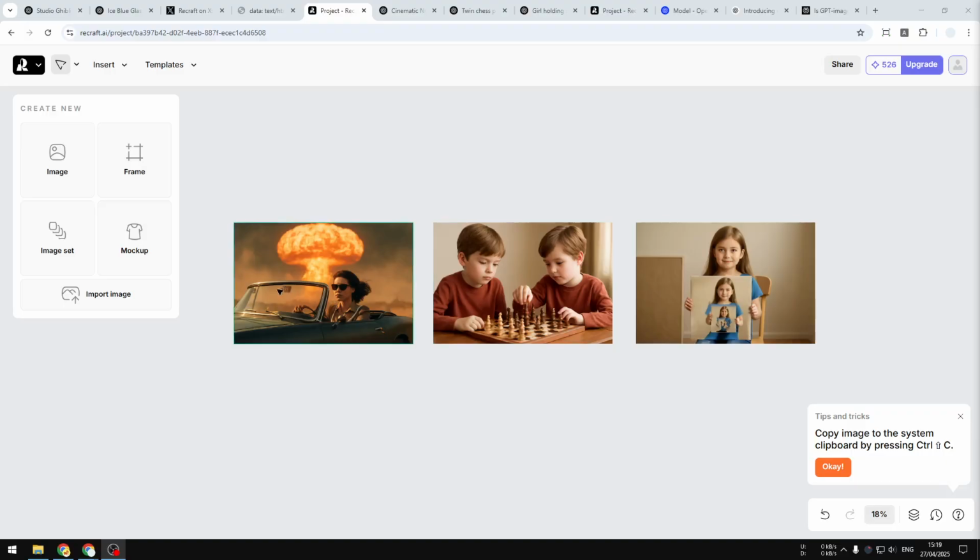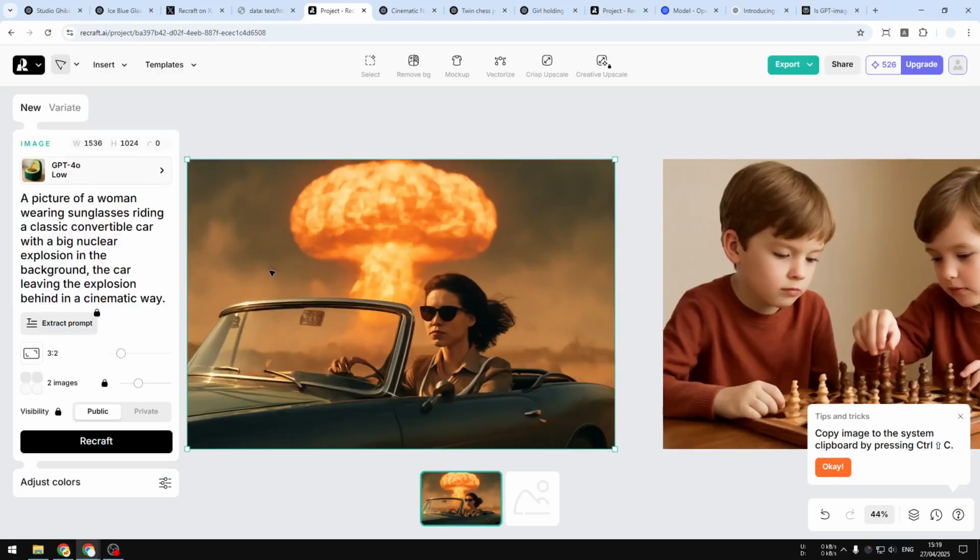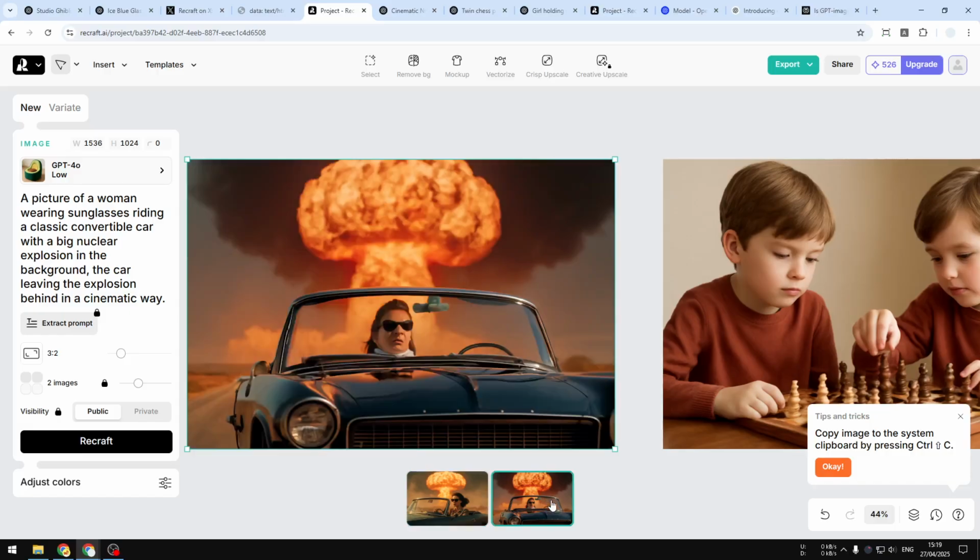Alright, it is done. It is actually quite fast. It was done in less than 30 seconds, all 3 images. So let's take a look at the first generation. And by the way, for each generation, it will create 2 different pictures, so you can always check which one you think looks the best.